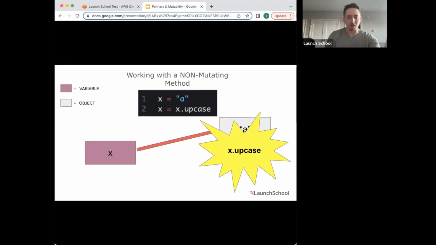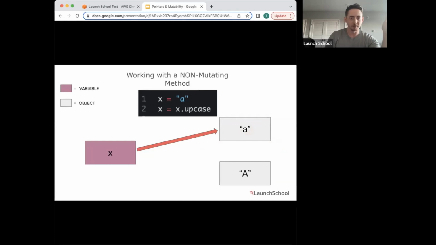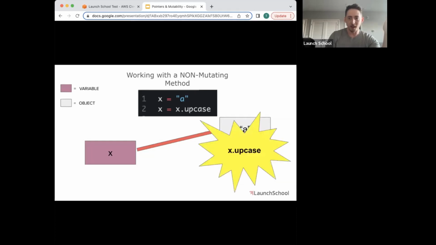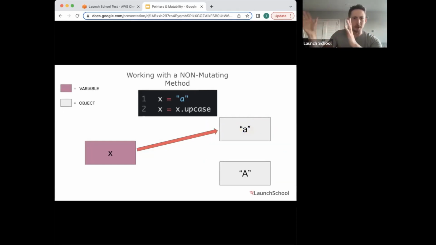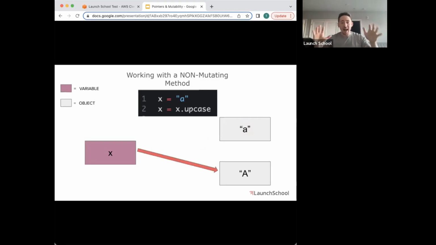Then upcase does its magic, and because it's a non-mutating method, it returns a new object. You invoke that on A, and it just returns this new big A somewhere else in the computer's memory, which in this case is the string with a value of capital A. That's just the way that upcase is defined. So the final thing that happens on line 2 is that X is reassigned to that new string object. Okay, so that's non-mutating methods.